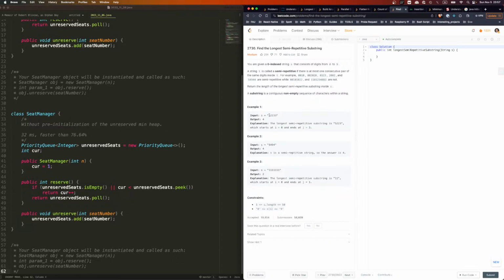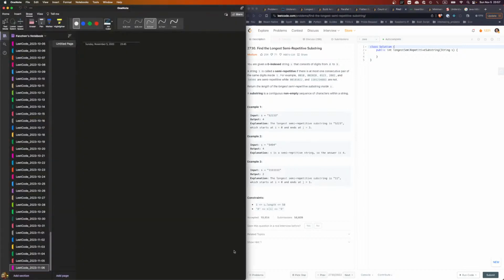Interesting. 4. Yep, 5, 2, 2, 3. The whole thing, that's only 2. Very interesting. Given the length of s as this, my goodness, what's the DP going to look like?